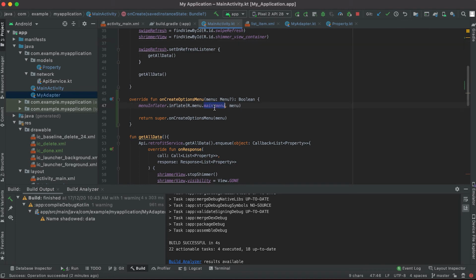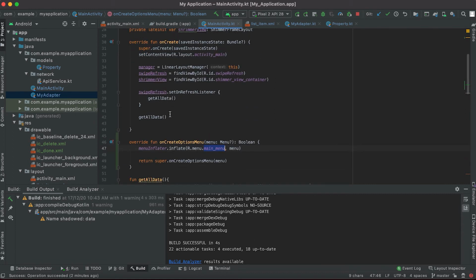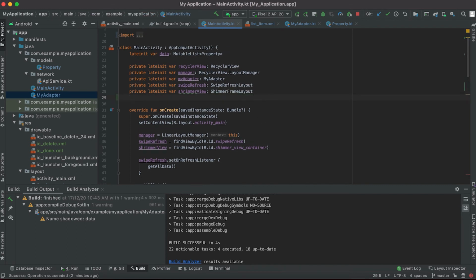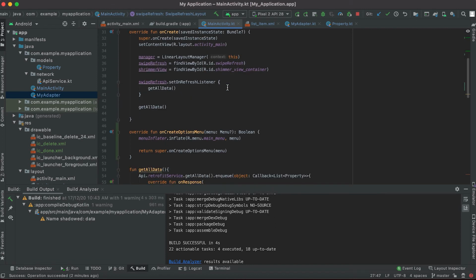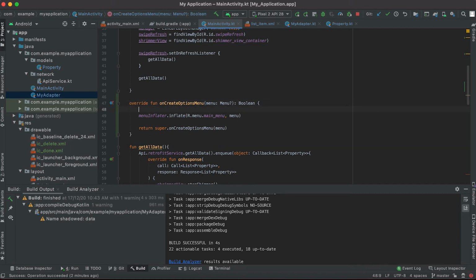Whenever we're creating the main menu, we need to store the reference of this main menu so that we can get the delete icon from the main menu and show and hide it. So for that, create one private variable, main menu of type menu. Then when we are creating this menu in on create options menu, set the value of this main menu as this menu.